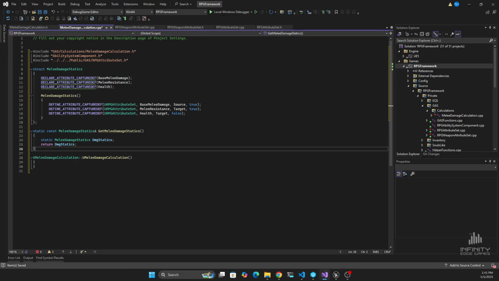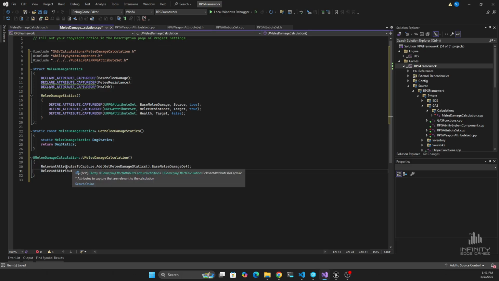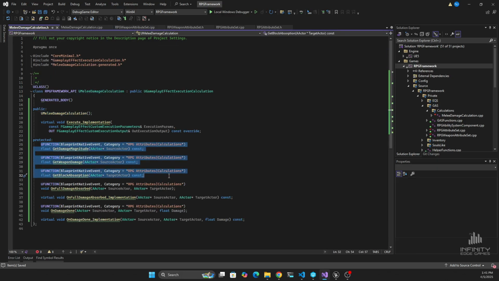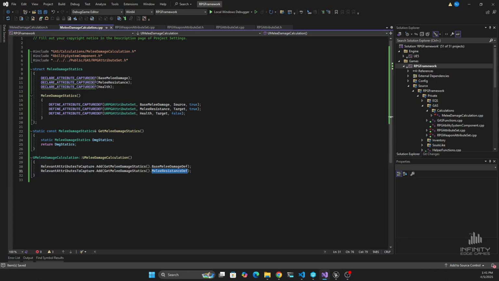Now, in the constructor, add the base melee damage and melee resistance attributes to the Relevant Attributes To Capture property. Before we start with the implementation of the Execute function, I would like to make default implementations for these custom functions that will play a role in the calculation formula.